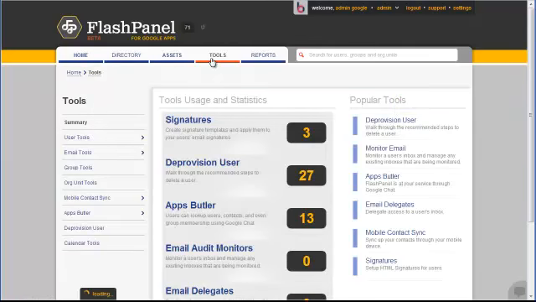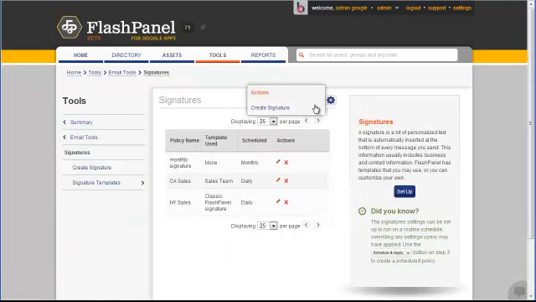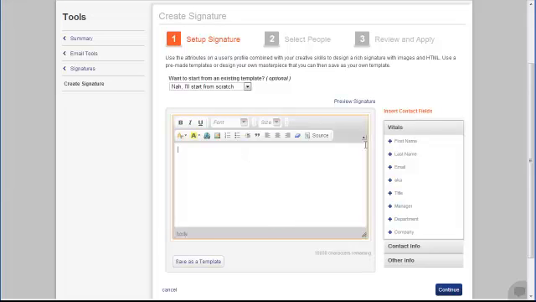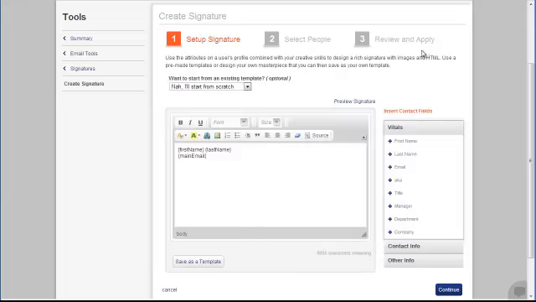Next, we're going to talk about tools. With the Google Apps APIs offered by Google, we've been able to go above and beyond and build some really great tools for you. We have email signatures. This gives you the ability to create a signature how you like and set it up for a particular user, group, OU, or your entire domain. You can preview the signature here and go through the steps to finish it off. You can actually save this as a template to use later as well.